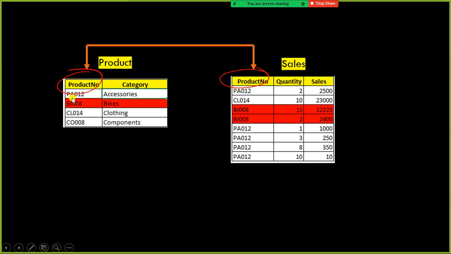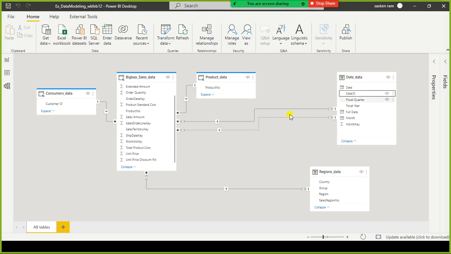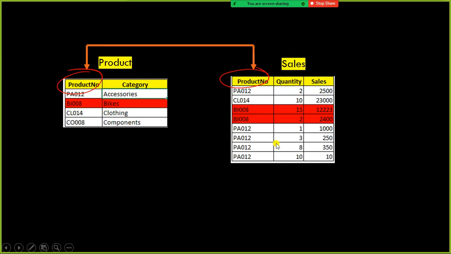In simple terms, in the product table, since you have the active relationship between these two tables with the product number, it propagates the filters to the other table automatically. But in the case of an inactive relationship, it does not pass filtering. Supposing this relationship is inactive, it does not propagate the filters to this table.